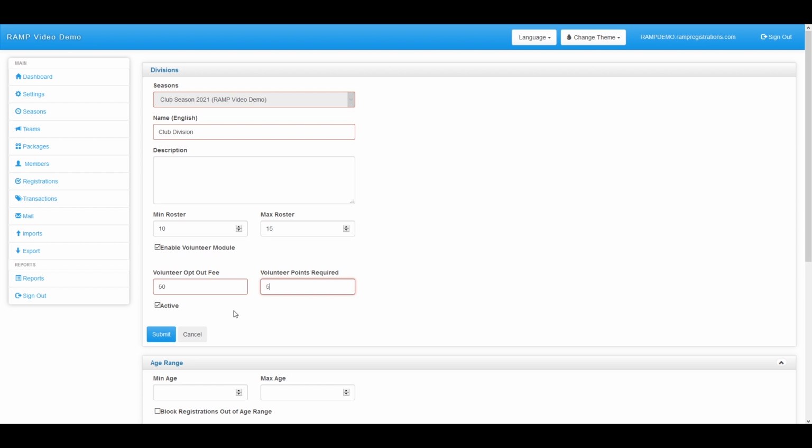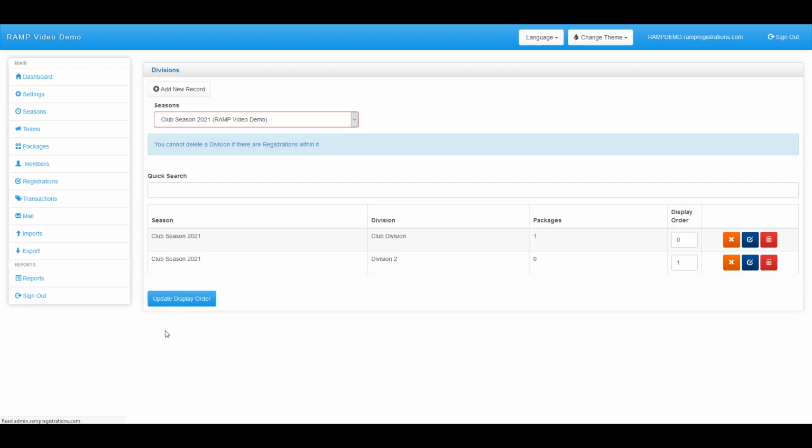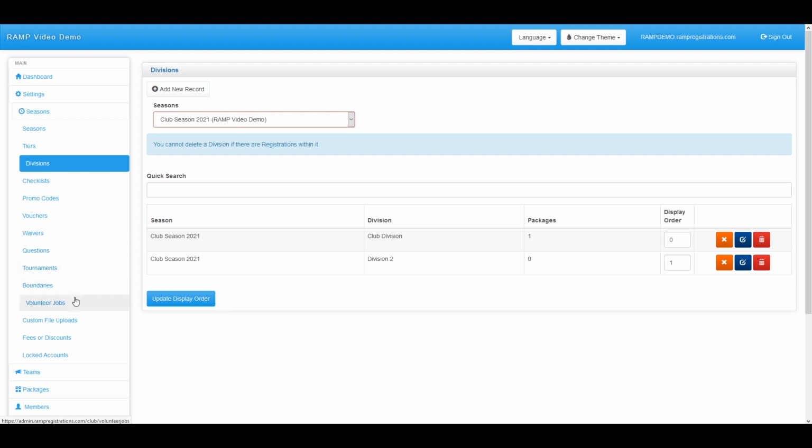If they do not choose the total 5 points, they will still have to pay that opt-out fee possibly. I believe at the moment the system, as long as they choose something, won't charge them that opt-out fee. However, it will be marked that they didn't do the minimum number of points. So then you as an organization can decide whether or not they're cleared for that $50 or if they have to pay that $50. So we're going to set that in the settings there, and that has now been applied to that division. Anyone underneath this division registering will need to pay that $50 or do 5 points of volunteer jobs.